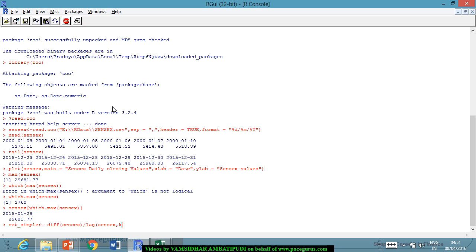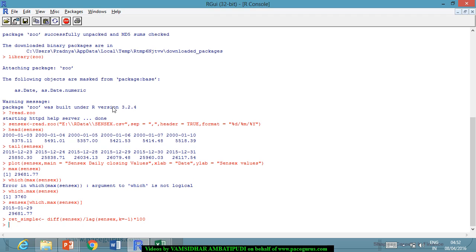That is what is specified as K equal to minus 1. So when I say lag of Sensex, comma K equal to minus 1, it means one period lagged value of the Sensex. So I am simply saying take the difference of the Sensex values P2 minus P1 divided by the lagged value, which is P1, and multiply that with 100. So you will get the simple return.